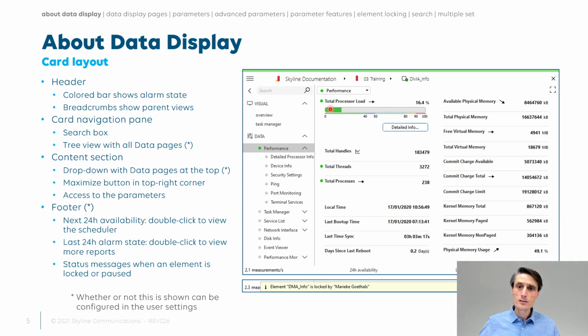Now, the general layout, just quickly: you will see a header bar with a color-coded bar at the top that is indicated with the overall alarm state of the element. So you can see our element is currently in a green state, so there's also a green bar there, so you can nicely visually see that our device is in a healthy state. You can immediately also see the breadcrumbs, so that's the location in your Surveyor tree structure, so you can see where the device is located.